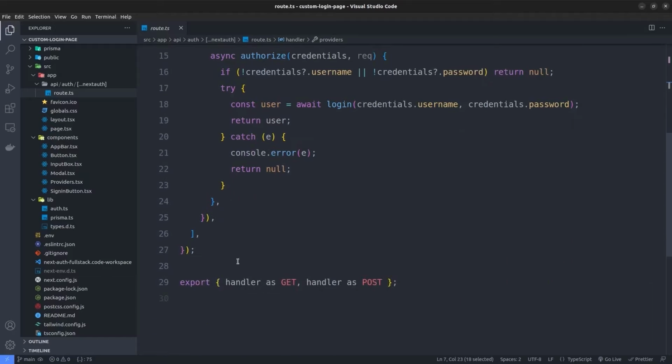That's it. And as a last step inside the Next-Auth route handler, we export the handler that we've just created as a GET function and also as a POST function. So every request to /api/auth/whatever, just like this, will be handled by this route handler.